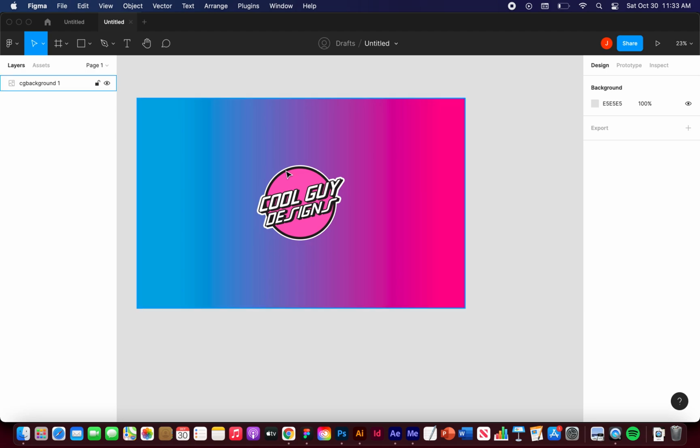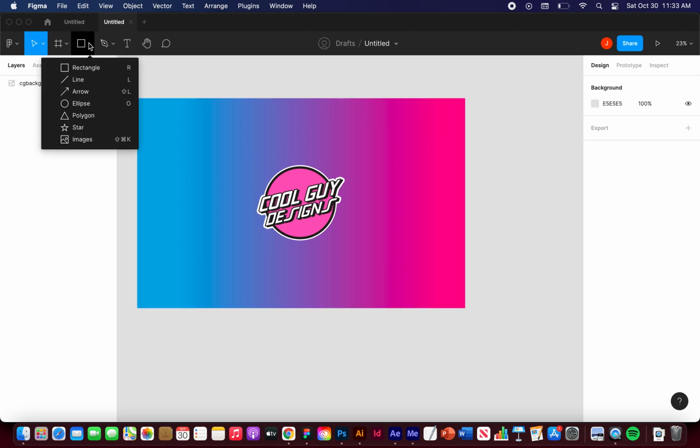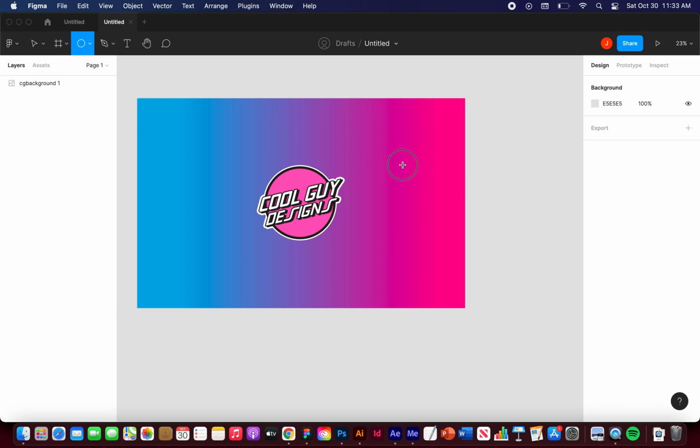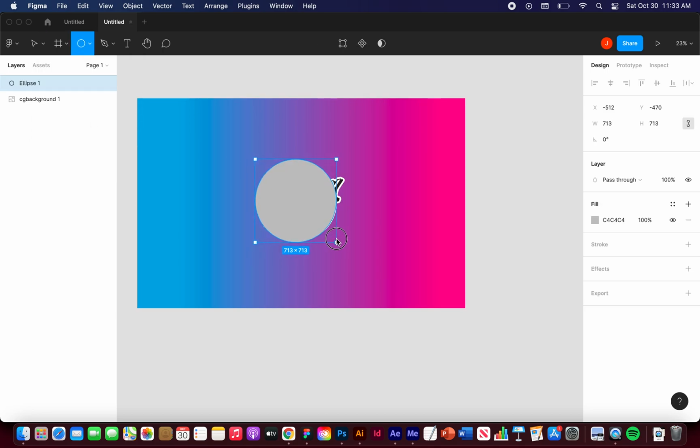Okay, so what I want to do is I just want to mask out the center of this so it's just my logo without all this background. So normally the way that I would think to do that is to go here to the shape tools, go to the ellipse, and I would just draw an ellipse kind of over it.